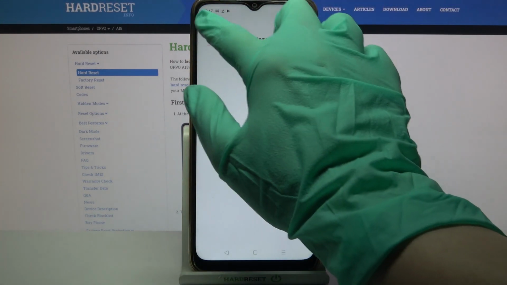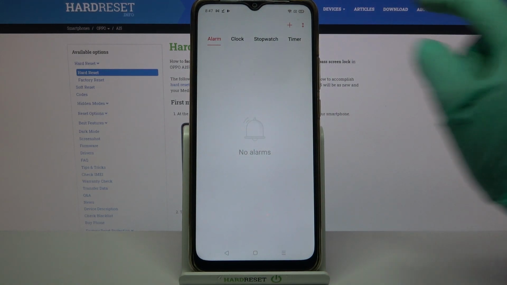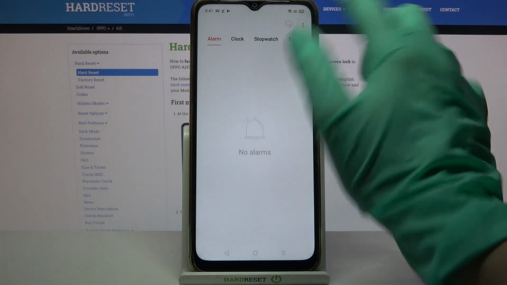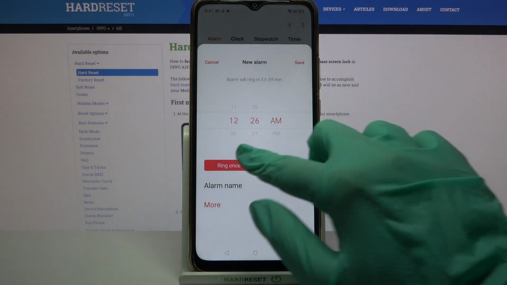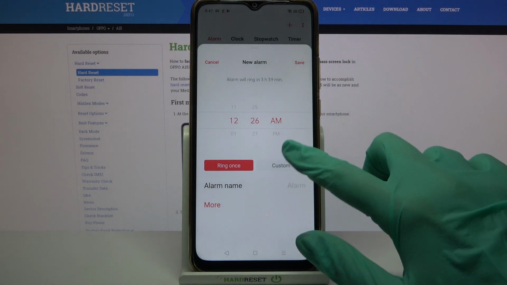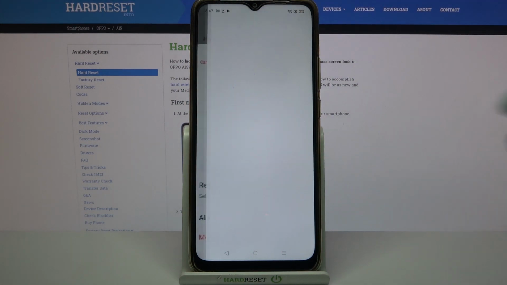Then select alarm over here if it's not already on and click on the red plus icon at the top right corner. Then you can set up an hour and when you're done, choose ring once or custom. I will go with custom, so I have to click on it and select repeat.